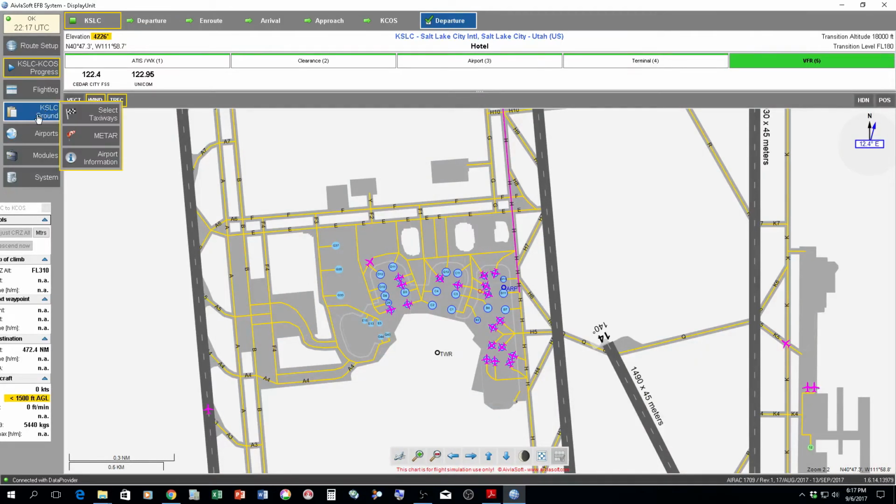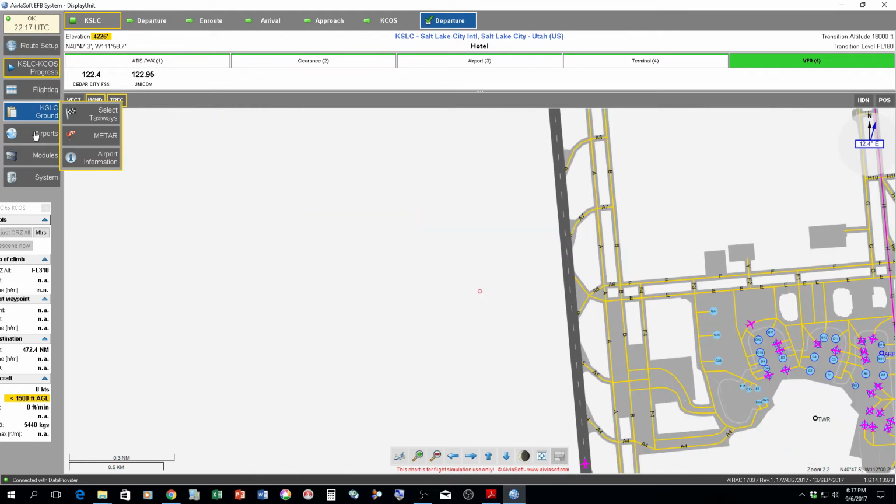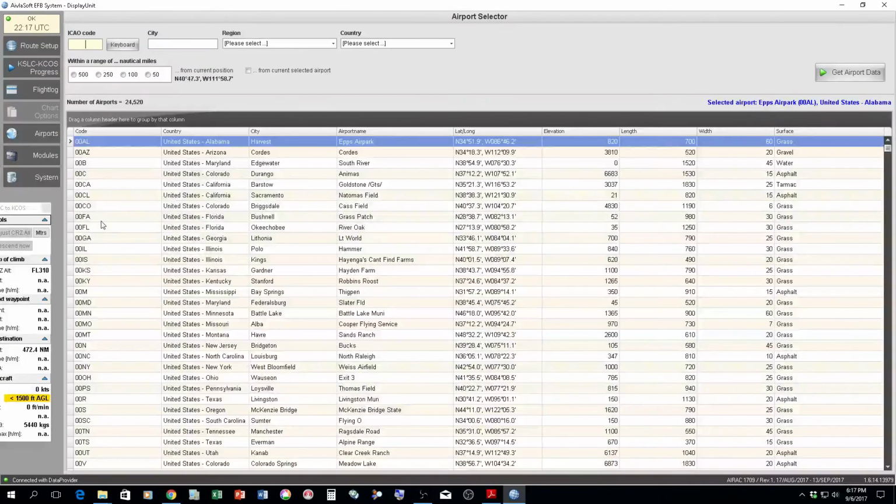Alright, right click on ground. What else? Alright, I just showed you all of that stuff. Here, if you want to get airport information from any airport, just go ahead and click all airports. Type up the airport that you want. Get my keyboard here. Let's go ahead and put KCMH, Port Columbus.